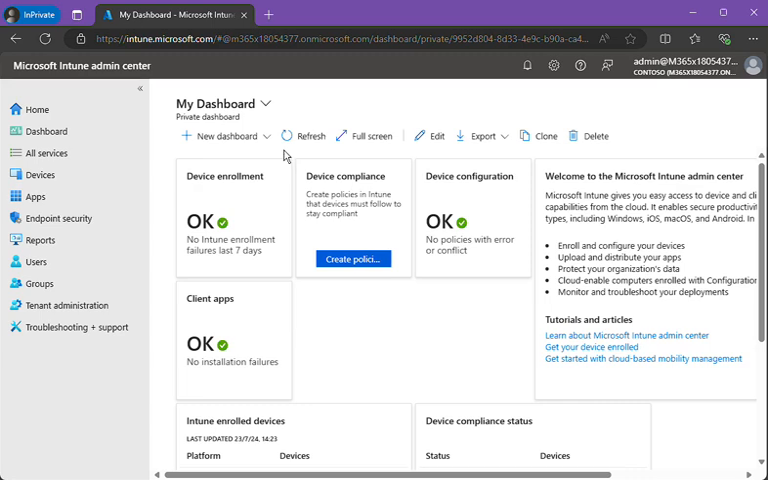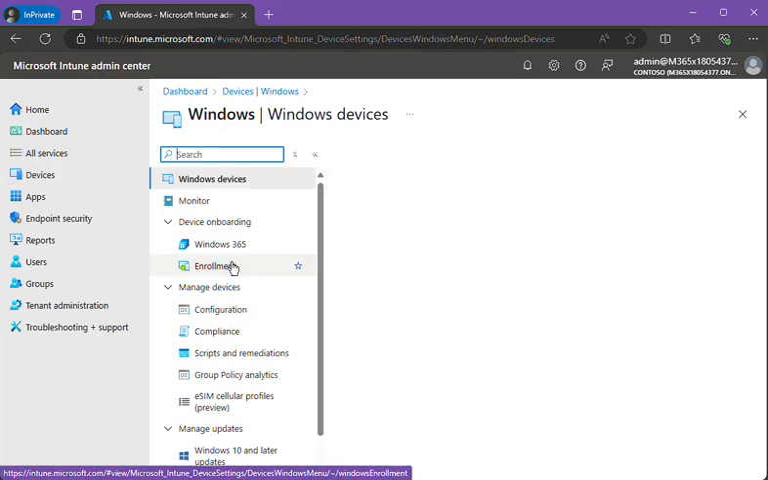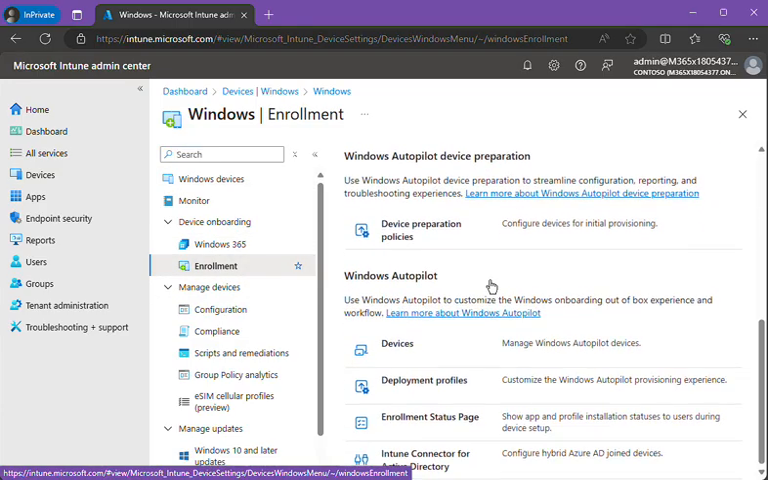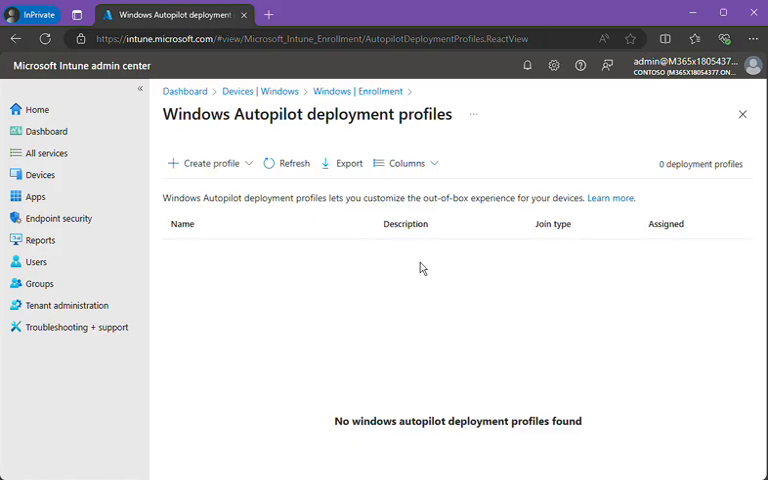So we are now back in the Intune Admin Center, and we'll look to tackle the first requirement, which is the deployment of new Windows 11 devices, and to make the actual deployment streamlined and easy. So for us to do that, we go into Devices, we go into Windows, and Enrollment. Once you are here, you scroll all the way down to the bottom and look for Deployment Profiles.